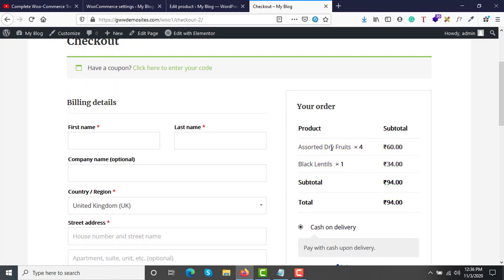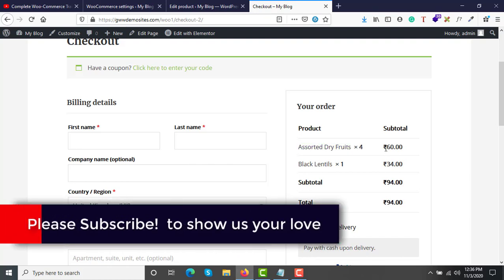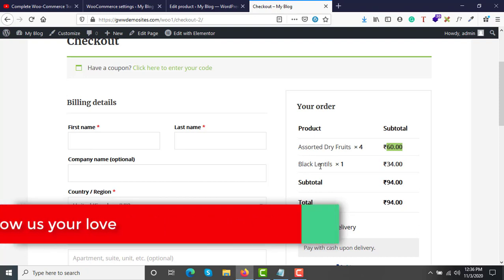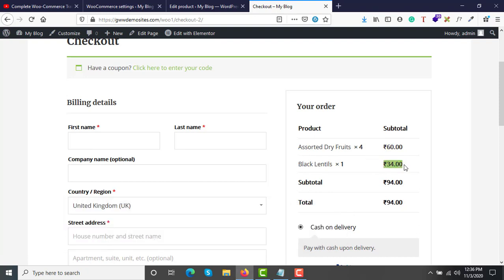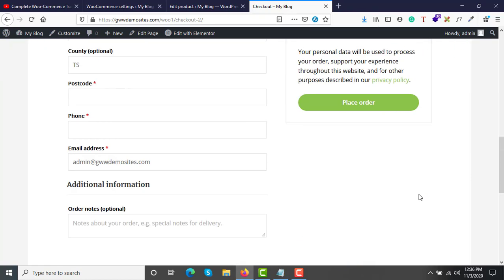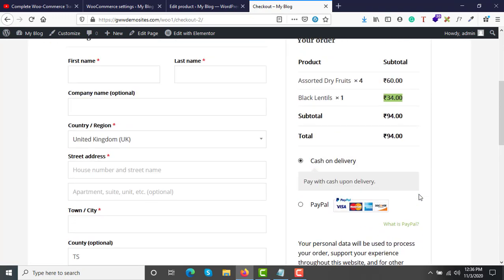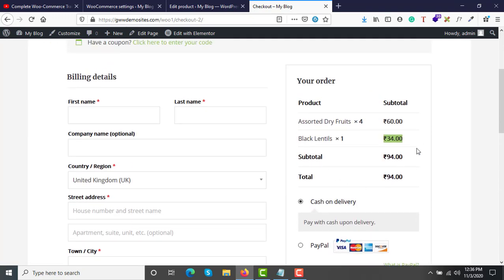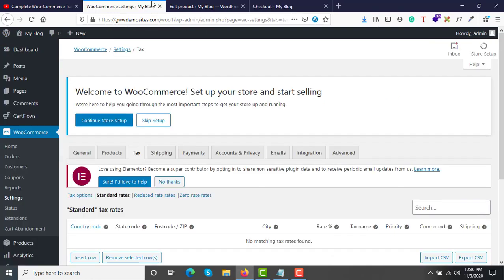So there is the product, these dry fruits, quantity 4, and our store is charging 60 rupees, and then this product is charging 34 rupees, and the total is 94. We are not charging any tax, right? So our job in this video will be to charge tax on these cart items, to set up taxes correctly. So let's go to the backend of this website.